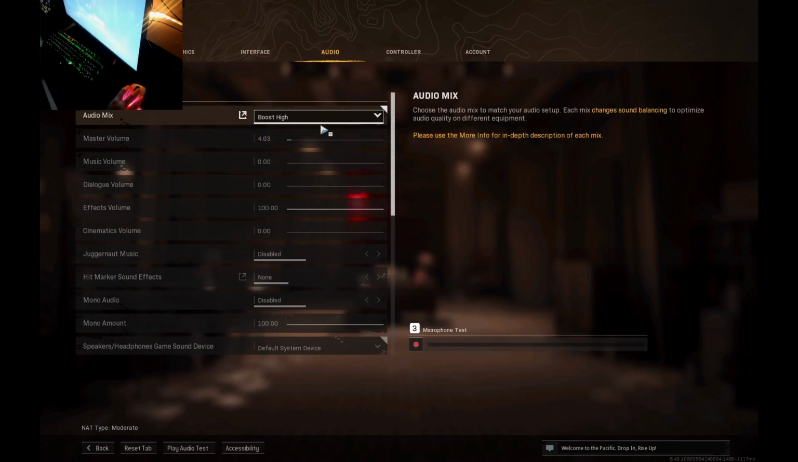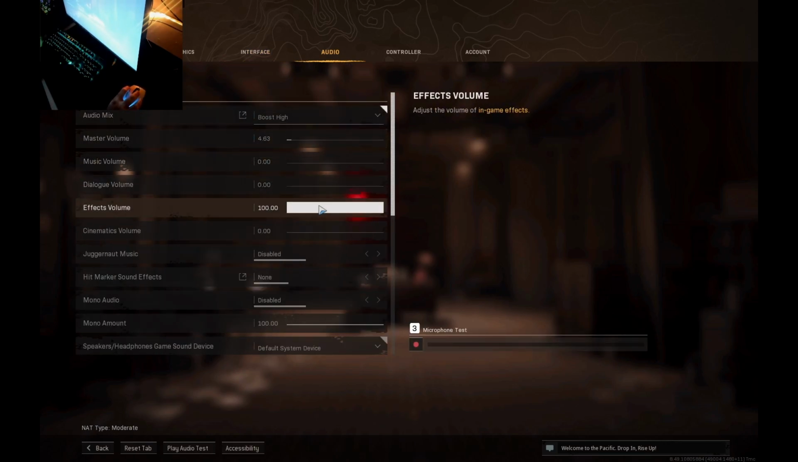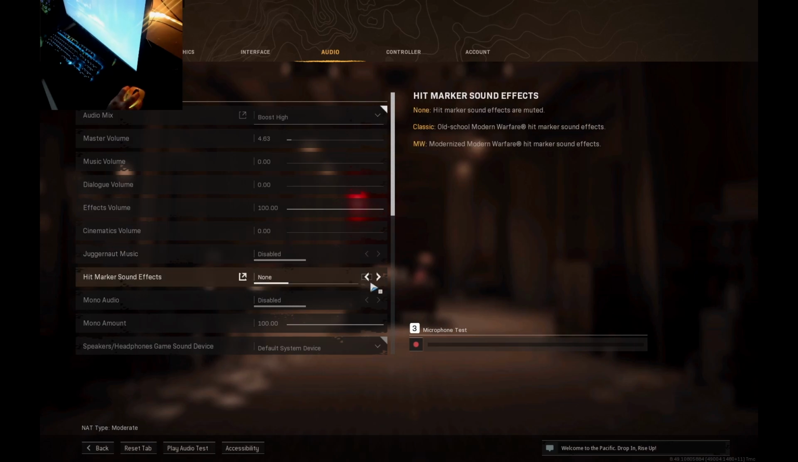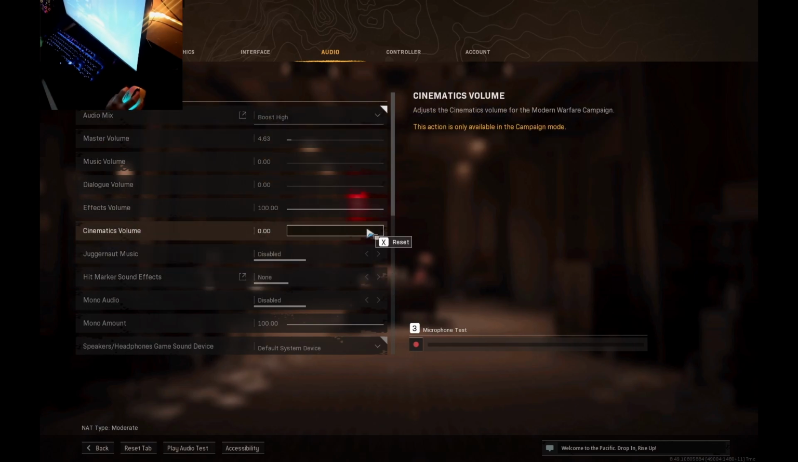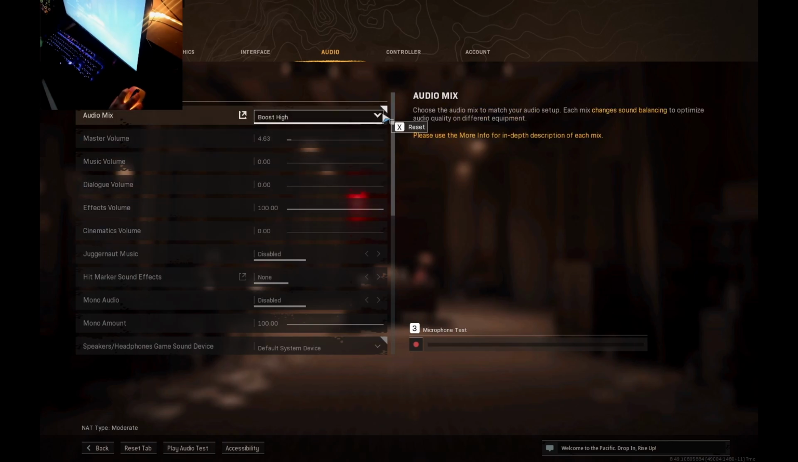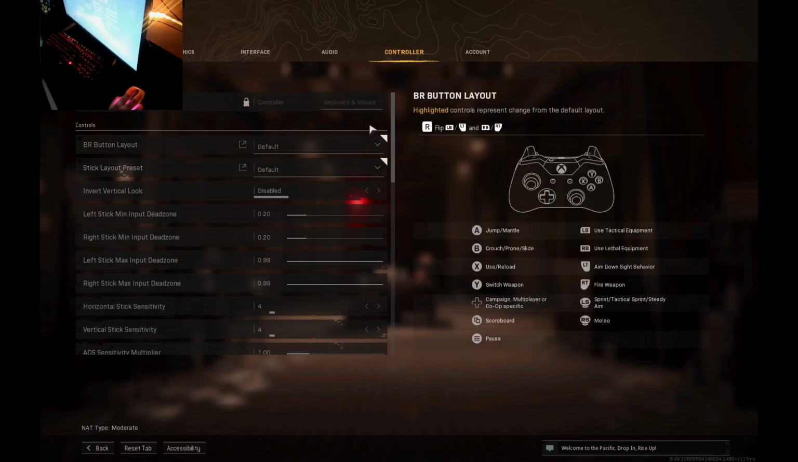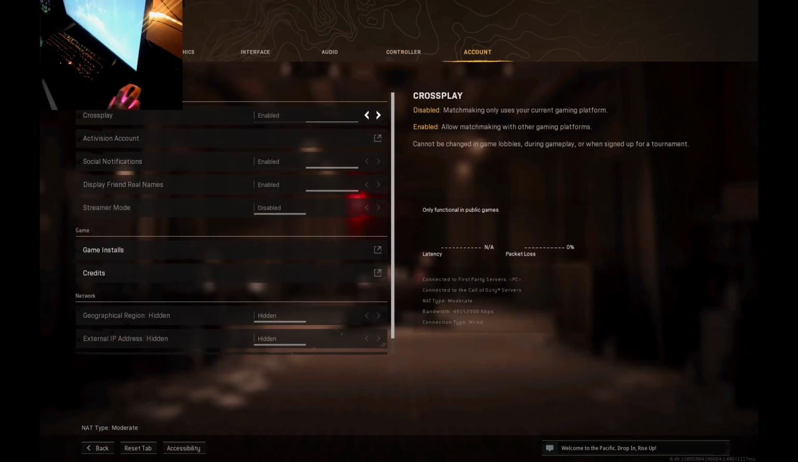My audio is boost high. I turn off everything apart from my hit marker sounds, which is usually none or classic. I never use Modern Warfare, so they have no hit markers, or most commonly I use classic. Boost high is the best in my opinion due to the fact that you can hear footsteps better. It's what I've seen all the best players use for their footsteps, and it works the best for me. And then no, I don't change anything on controller obviously, and on account I don't change anything.